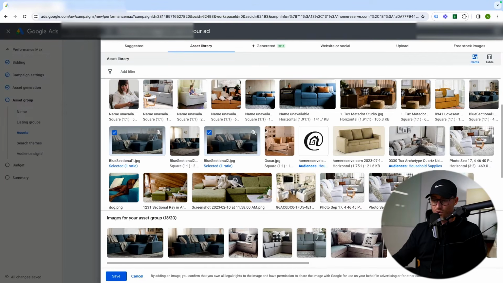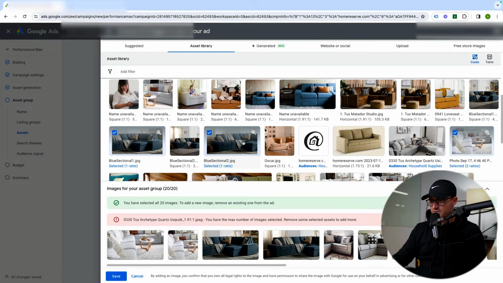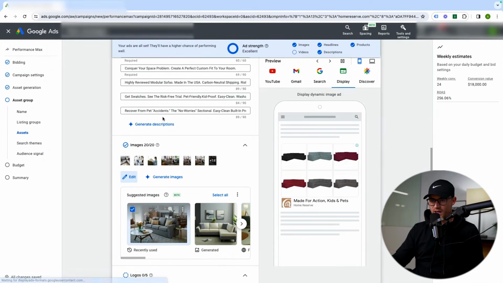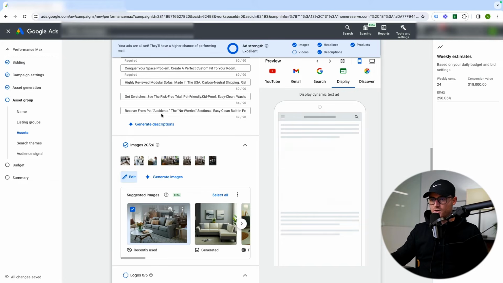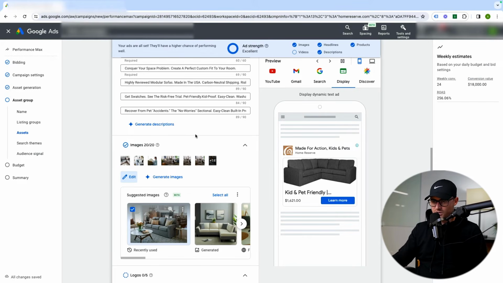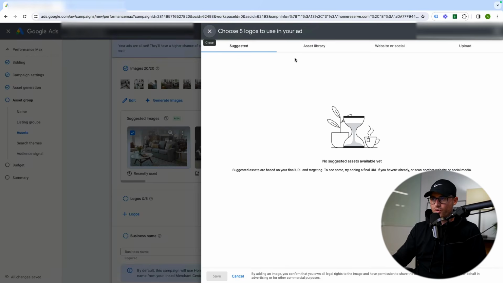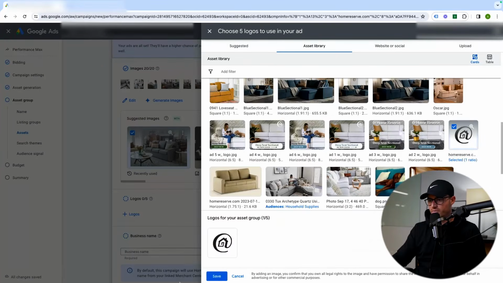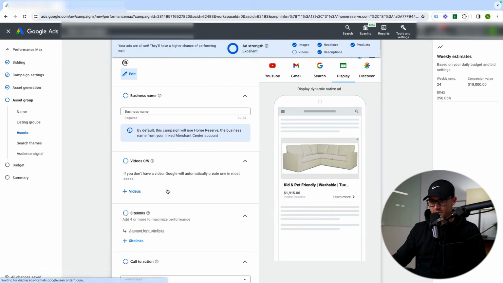You know, the more, the better, in my opinion, when it comes to images, but I get it. You may not have 20 images, so use what you can. Go to the optimization asset section of the course, and I talk about everything you need to know in regards to optimizing assets. Logos. This will pull from Merchant Center if you don't already have a logo. So sometimes you don't need to worry about that. I already have logos set up for this account.